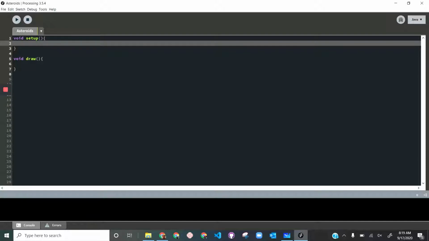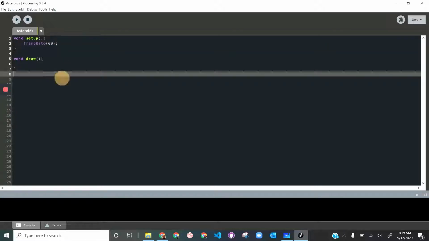So let's do that real quick. We can set our frame rate. It is a built-in function, and it takes a number of frames that we want to run at. So we're going to say we want to run at 60 frames per second. So with this program, it would run void setup, it would set the frame rate to 60, and then when it gets to the draw, this is a loop that's set up in Processing. This draw loop is going to run 60 times per second. So that's where a lot of our game logic is going to go.